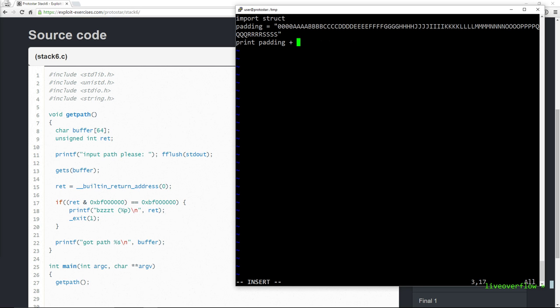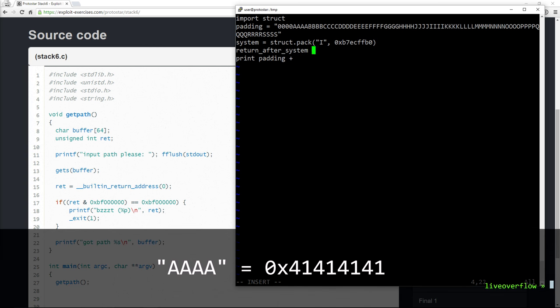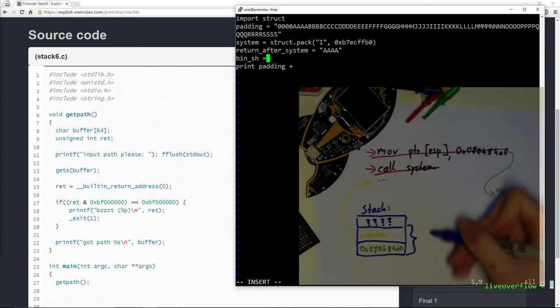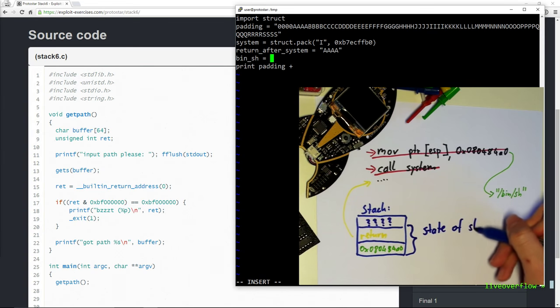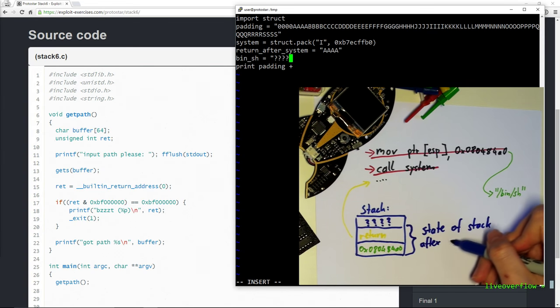Like we chained two returns after each other before, we could chain multiple function calls or other gadgets after each other by always controlling the return pointer of the next step. So in our case, when system finishes, we will return into a stack fault because it will return into 41414141. So the next address on the stack has to be a string we want to execute, preferably /bin/sh.